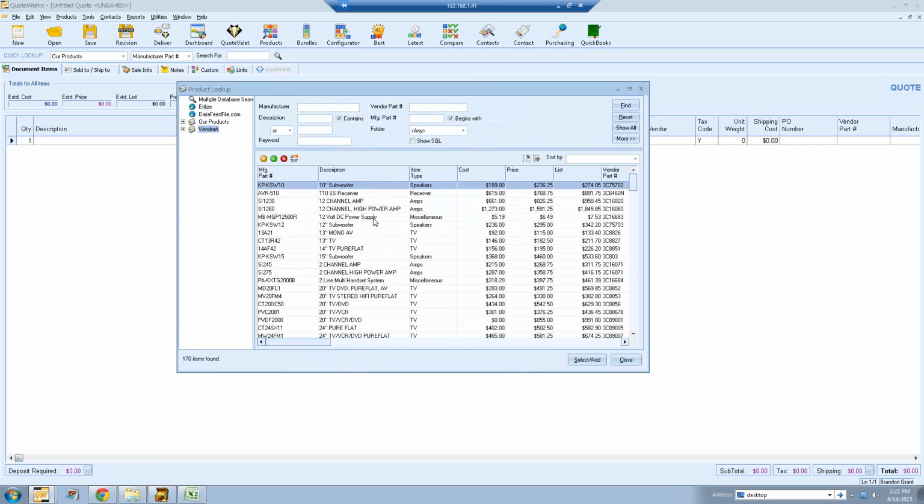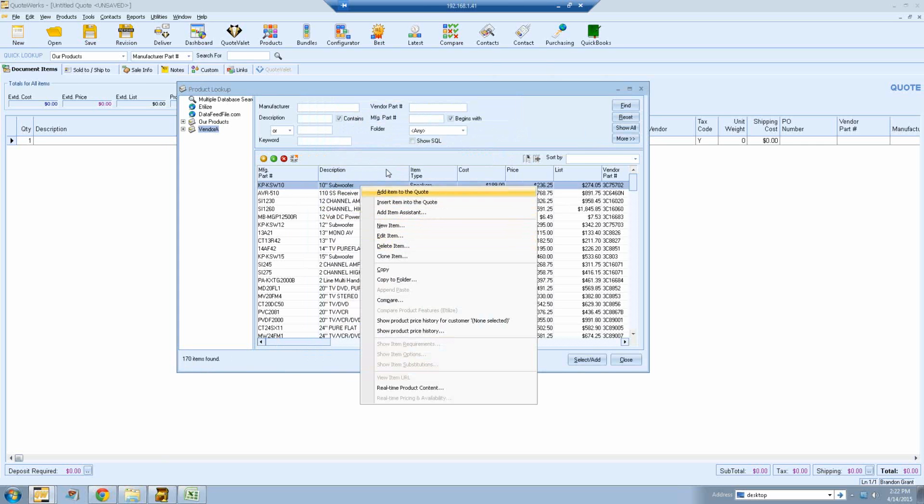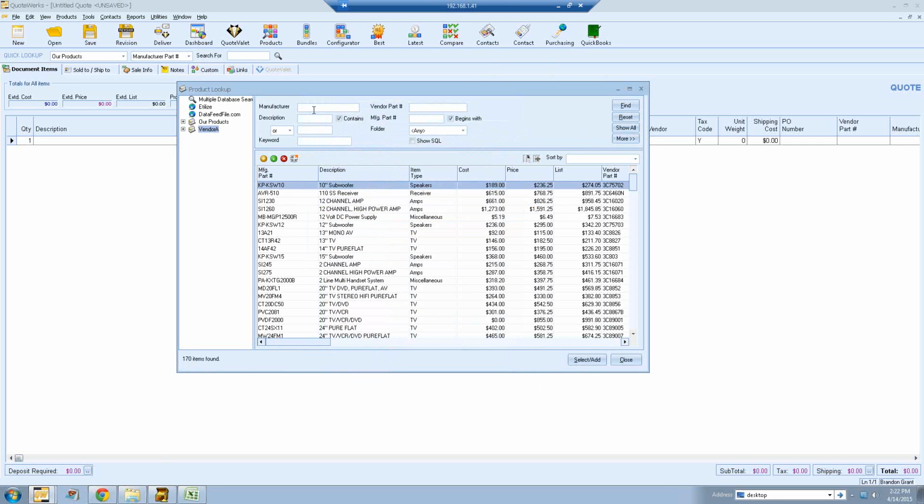So again, once your products are inside QuoteWerks, you'll be able to go to that database and then right-click and choose Edit Item. You can search for a specific item by looking at the manufacturer, the vendor part number, the item description, or the manufacturer part number.